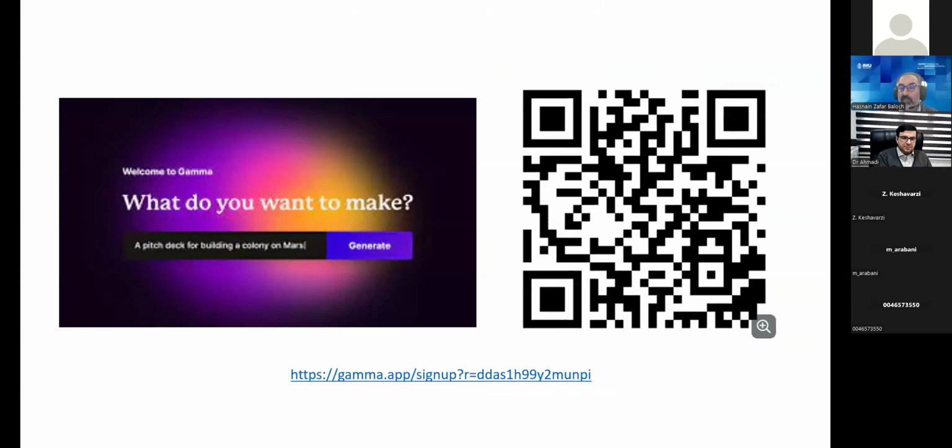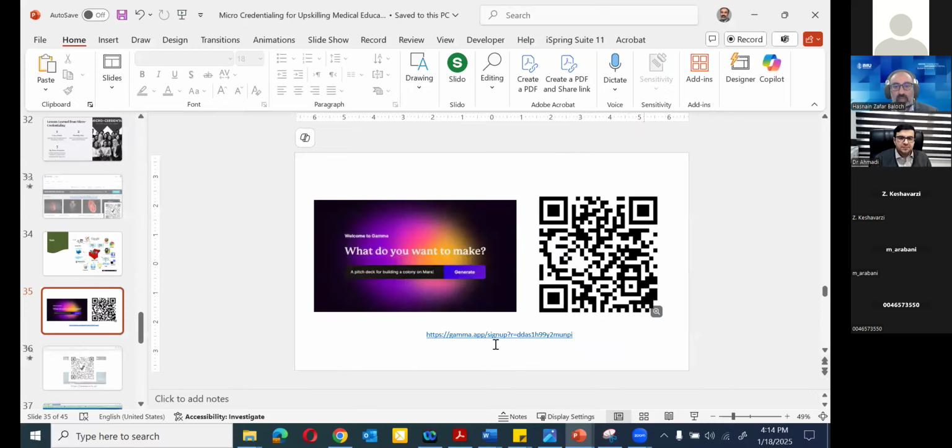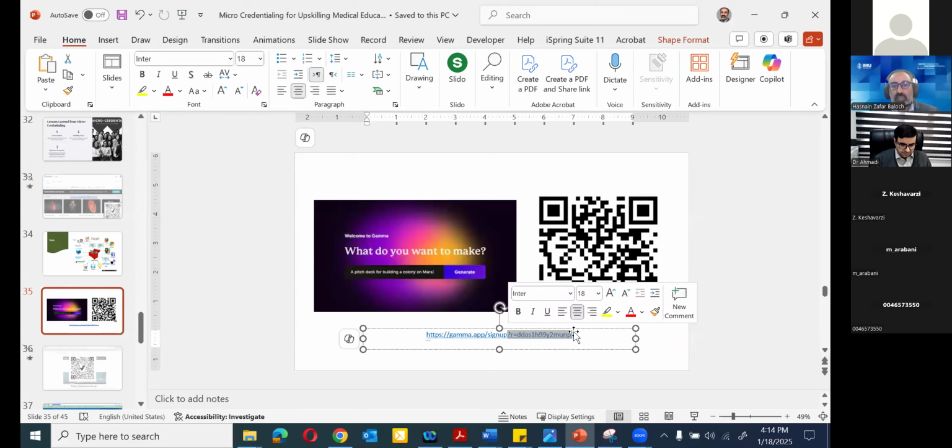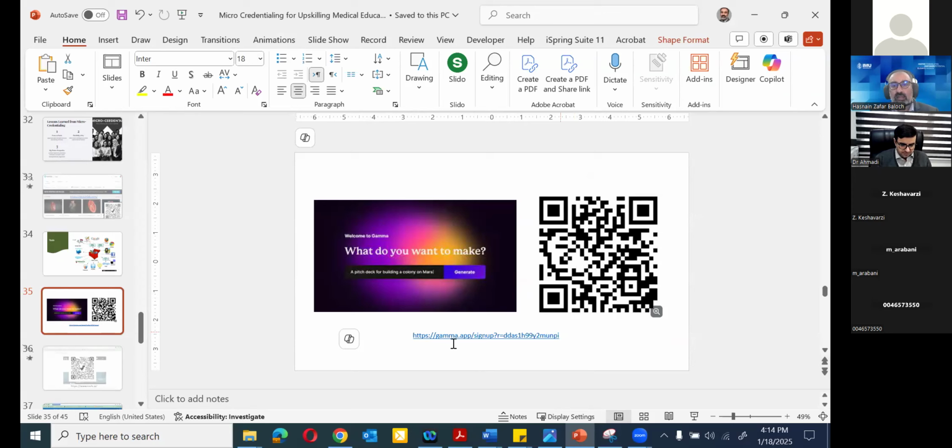The first one is Gamma. This is AI enabled, and you can use this QR code or this URL. Let me share the URL in the chat, okay. So that's how you earn coins.